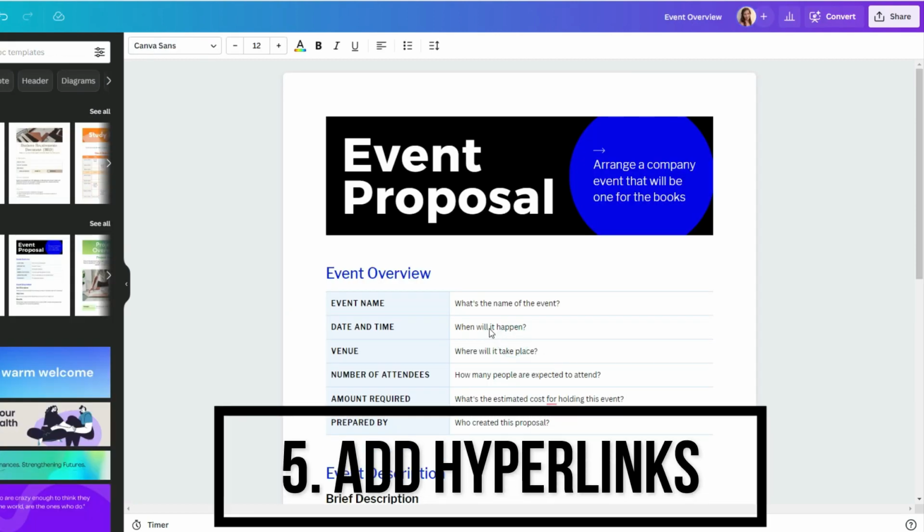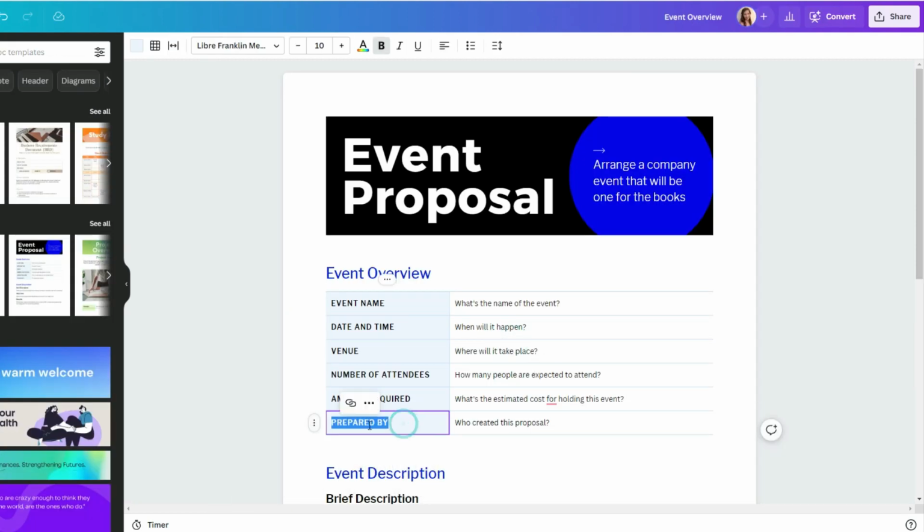Add hyperlink for your PDF files. Highlight the text and click the link button at the top. Enter your URL and apply.